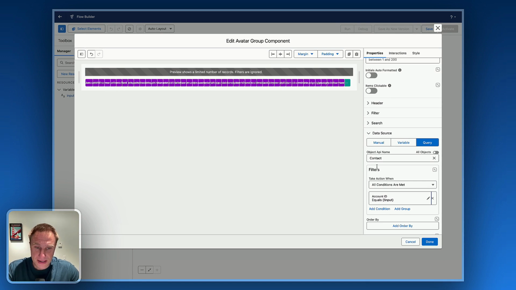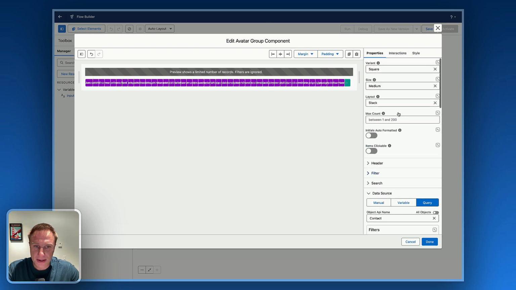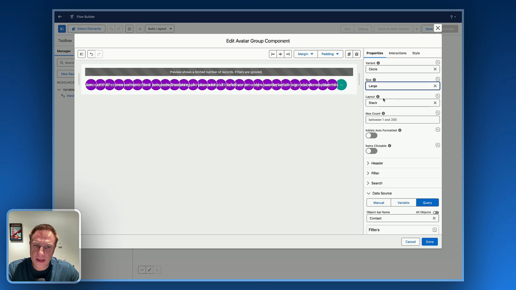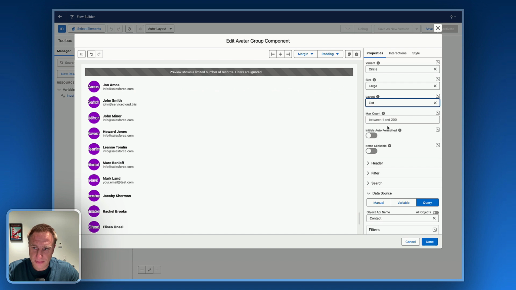Now I'm able to grab the contact information. Now let's configure the avatar group component. Scrolling up, we can play with the variant if we want to use circle or square. I will use circles. Then you have the size, so you can play with the size of the avatar, let's say large. Here you have layout: stacked, which is like this, grid, which is like this, and here you have all the other contacts. And finally you have a list. I will use the list one.